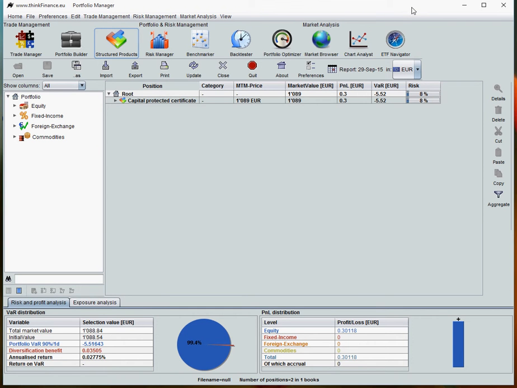Hello everyone. I would like to give you a brief introduction to the Think Finance Structured Product Factory, which you can open by clicking on this button in the main window here.